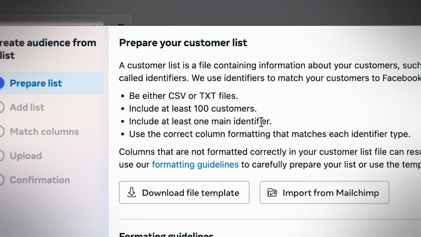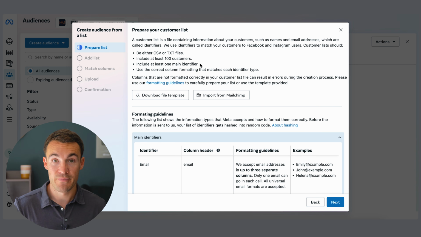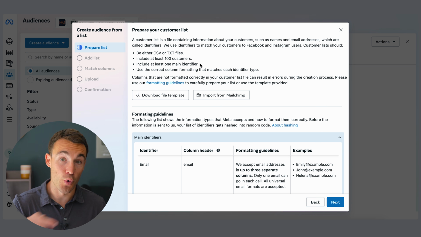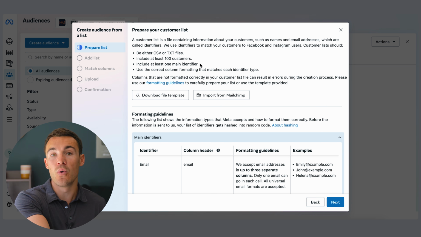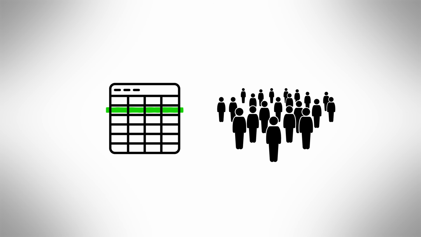Include at least one main identifier. The one I'd typically recommend is email. The more the better. The more data you have, the more likely it is that Meta is going to be able to match people on your email list or customer list with actual Facebook accounts and actual Instagram profiles, because that's basically what needs to happen. When you're uploading an email list, Meta's going, aha, okay, this person on your list is this Facebook user, is this Instagram user. We can now put ads in front of them. We now know who they are. That's typically how it works, right?